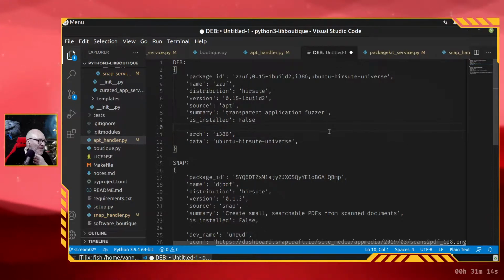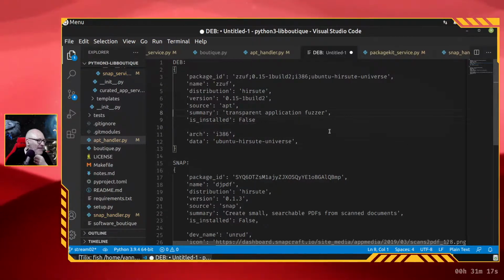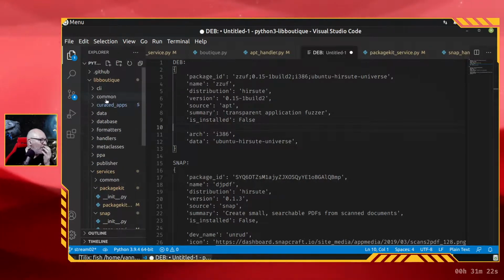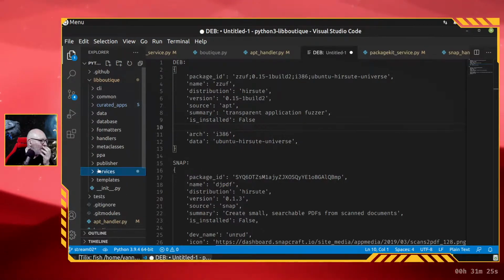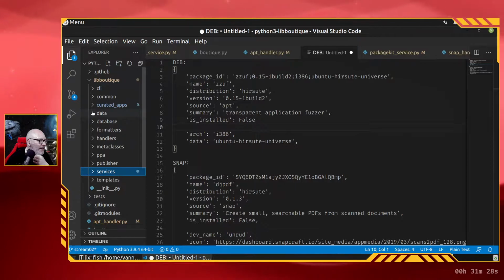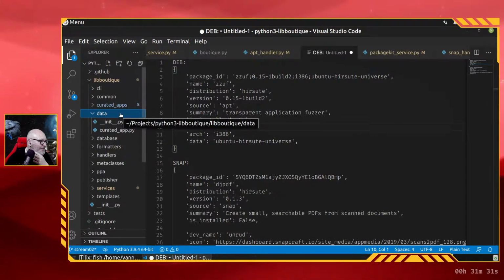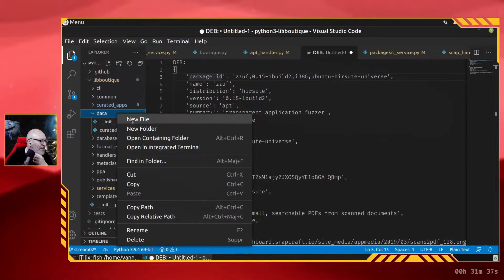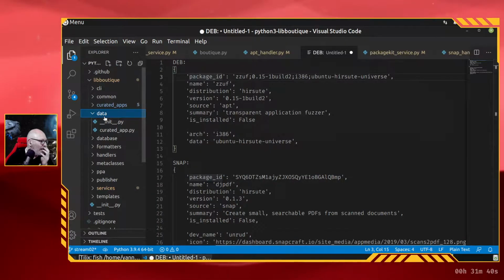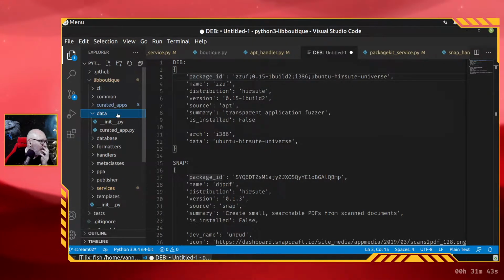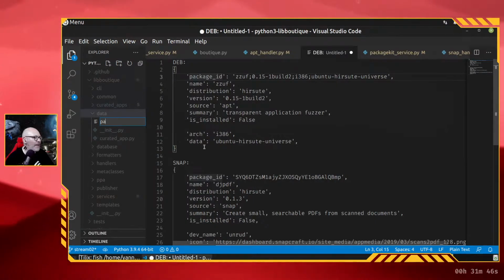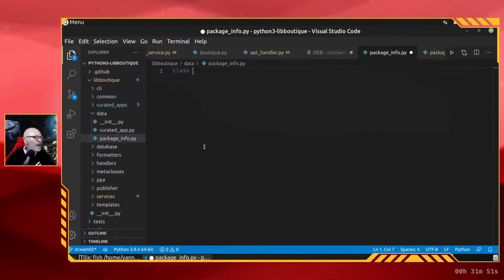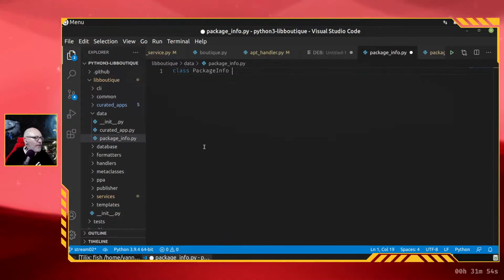We have a sample and we know if it's installed or not, which is very interesting. I think we can work with that, and we're going to add some attributes later on. So we're going to do a data class, something to hold that information. How can we call that? Package info? Yes, we can call that package info. So let's put that straight in data. We're going to call that package info.py, and we are going to write a class, package info.